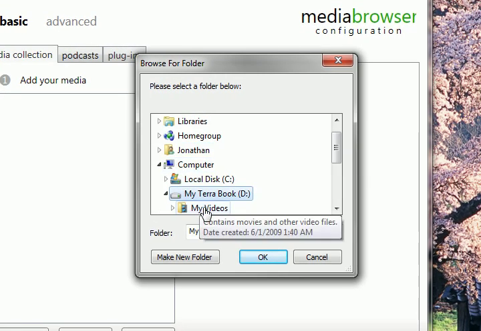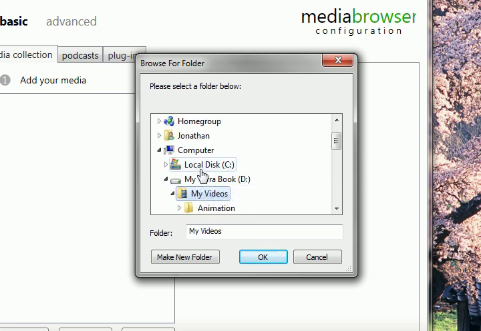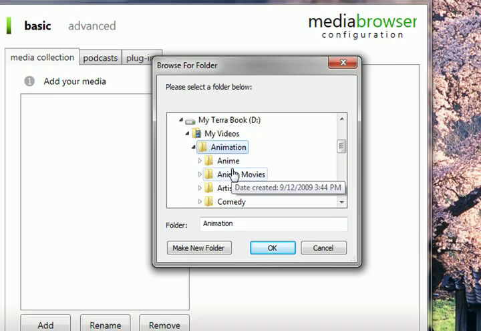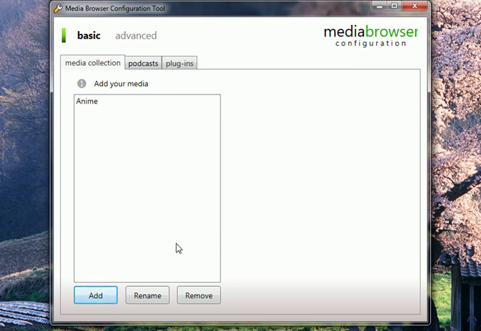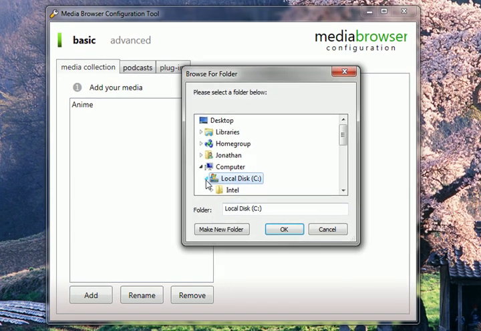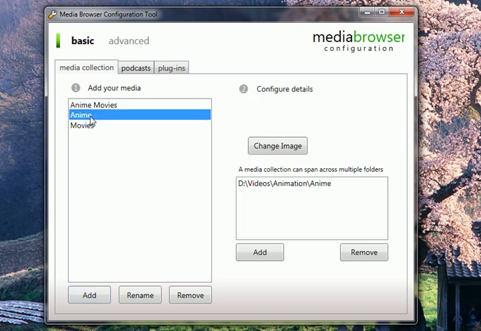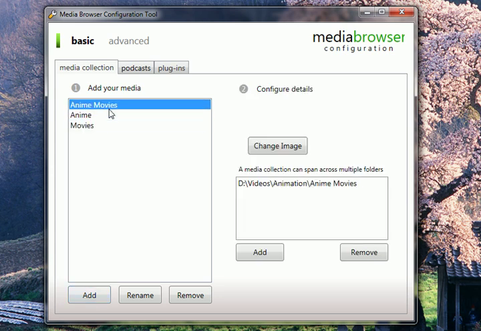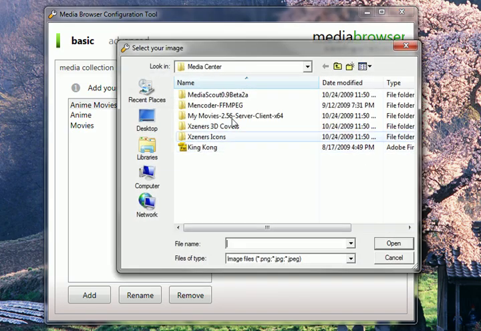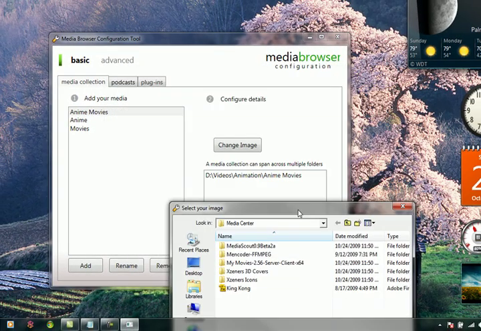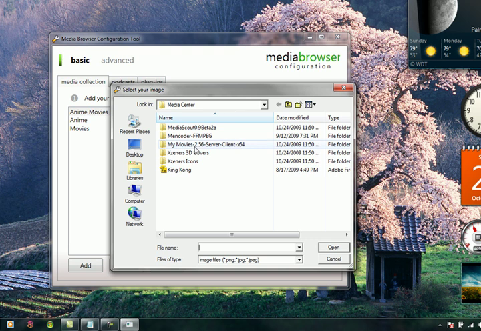I recommend that everything be kept very organized, because this stuff can get really out of control if you don't do a good job organizing everything. So here I've added three different folders: anime movies, anime, and movies. And anime movies is pretty much as it shows, that there's only movies kept in that folder. A really nice feature about Media Browser is you can customize it by adding different icons for certain situations.